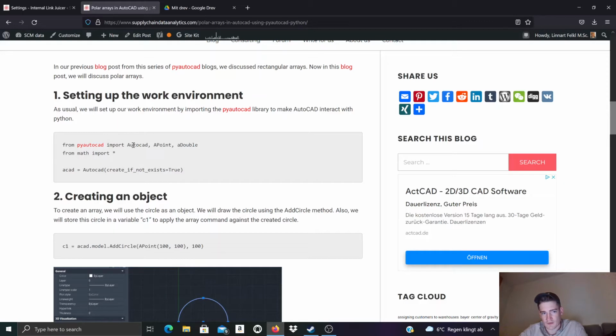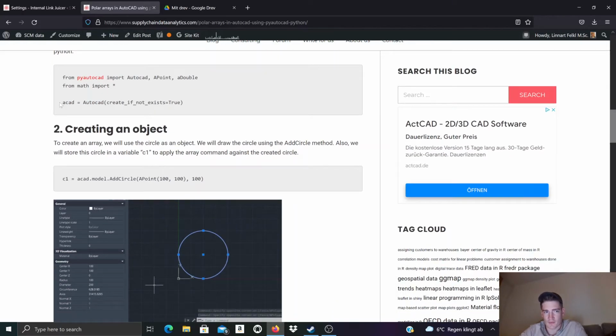To execute this example, I will need to import relevant classes and methods from pyautocad. I need AutoCAD, APoint and ADouble. And I start by, as always, creating an empty AutoCAD template. And then I here add a circle. So by now we have an empty template with a circle added to it.